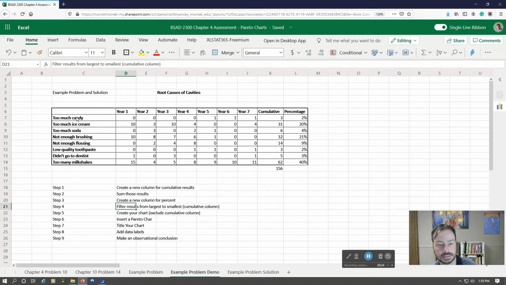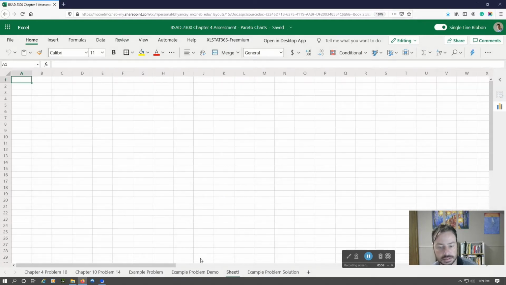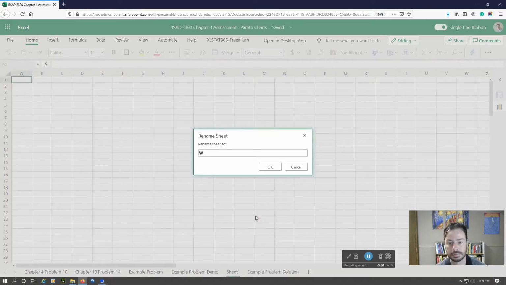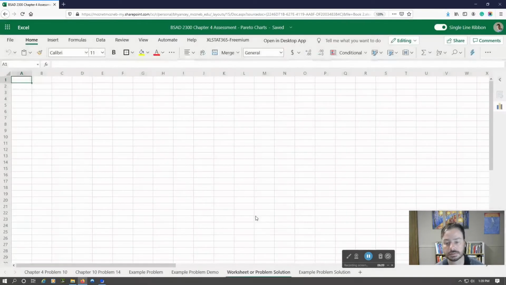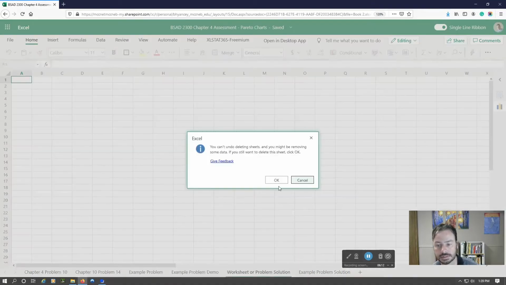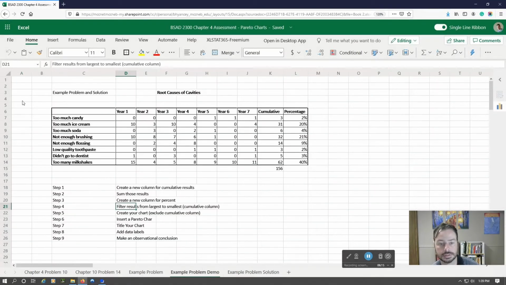To do that, I just insert a new sheet, call it my worksheet or problem solution. So that's what I just did. I'm going to grab all this. All I did was click here, left click, hold down Shift, click the bottom, which is C6 through C14, Control C.